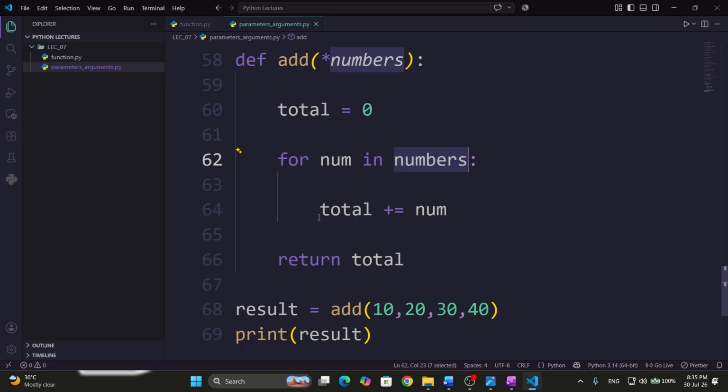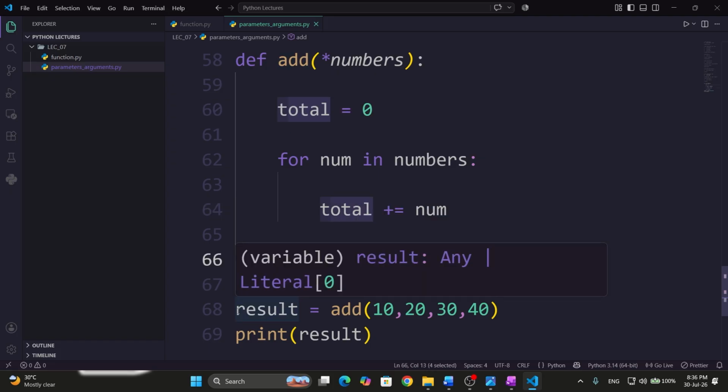Now in the loop, what is happening? To the total, we are adding num. Total plus equals num means total equals total plus num. So num will take every value from numbers one by one and add it to the total. After the iterations are over, the function returns the total. Whatever the value of the total is, it will return at the end. So this is what this function is doing.